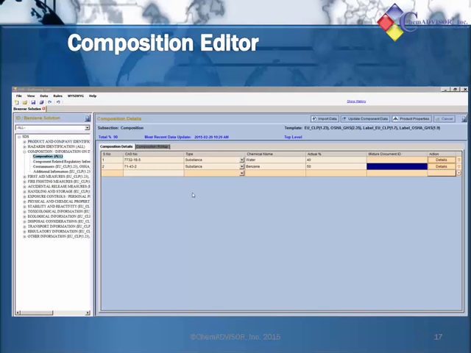So let's go ahead and open up out of that tree the composition editor. And this is where you're going to do much of the work to create a document. It will all be done in this screen and the related screens behind it.